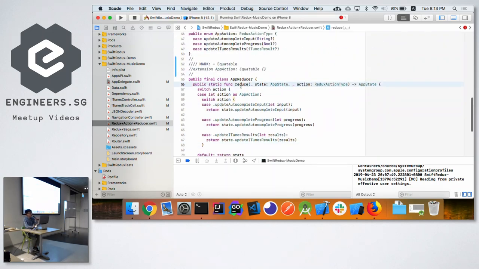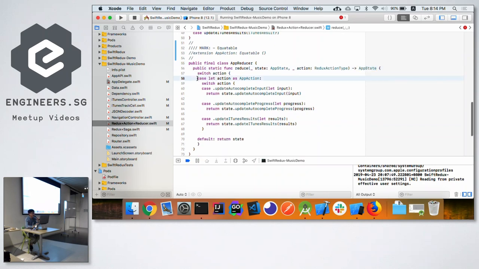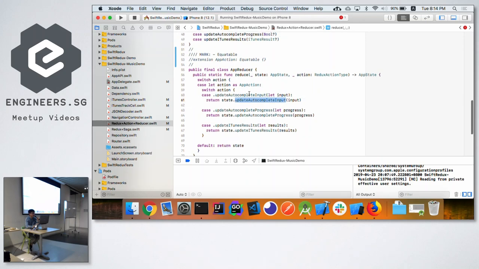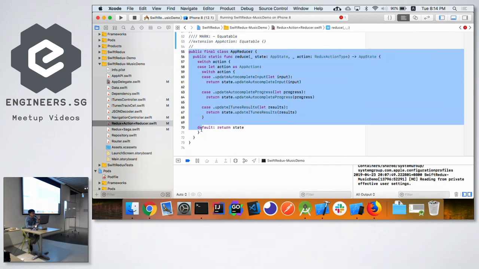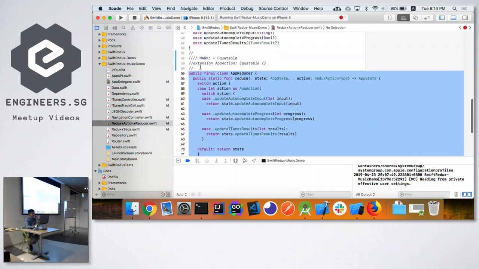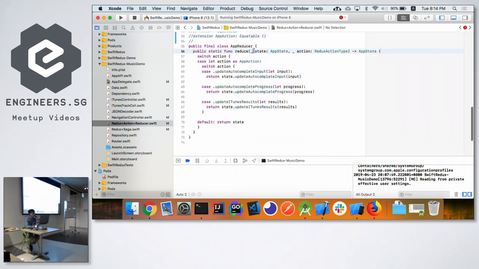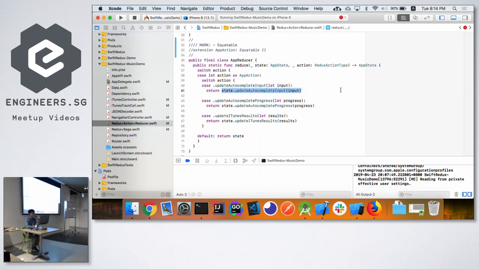As I mentioned just now, the reducer will take the previous state, which is the first parameter, and the latest action, the second parameter, to produce a new state. All the state mutations that we need to do here are very predictable. If I receive update autocomplete input, I will update the state with that input and everything else. That's why I said that having the app reducer be a pure function is very easy to test. All you have to do is provide some mock state and an action, and check whether the resulting state matches the expected result.